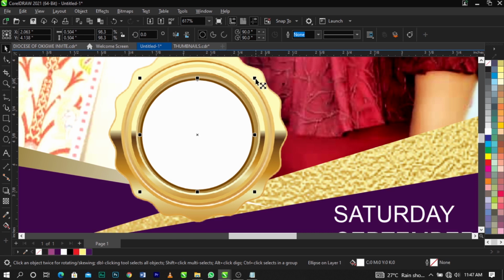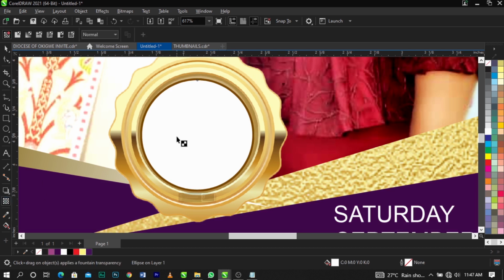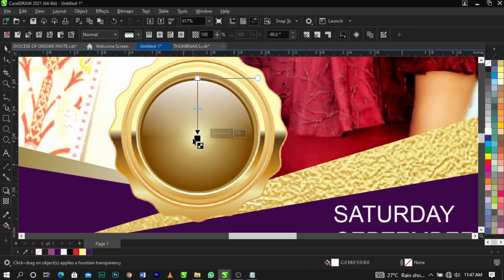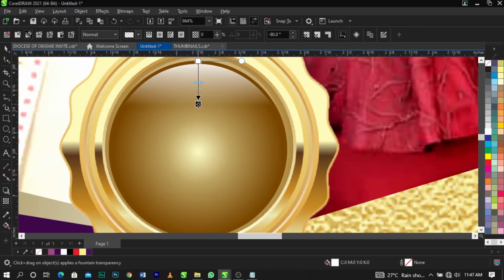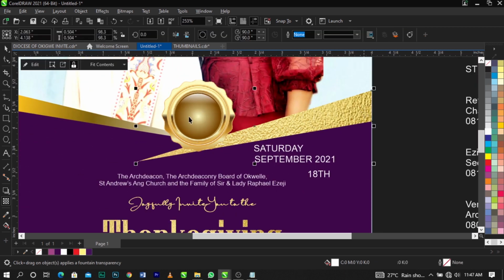All right, so once you bring it down, use your interactive transparency tool and blur this one this way, just to have a glass feel, you know, like a transparency feel there. And this is what we're going to have, guys.